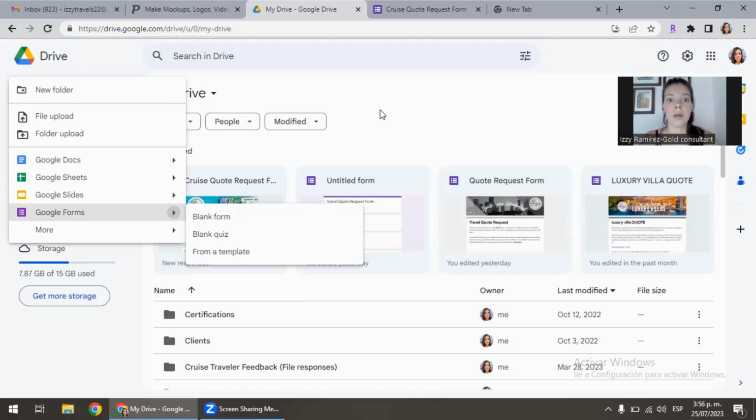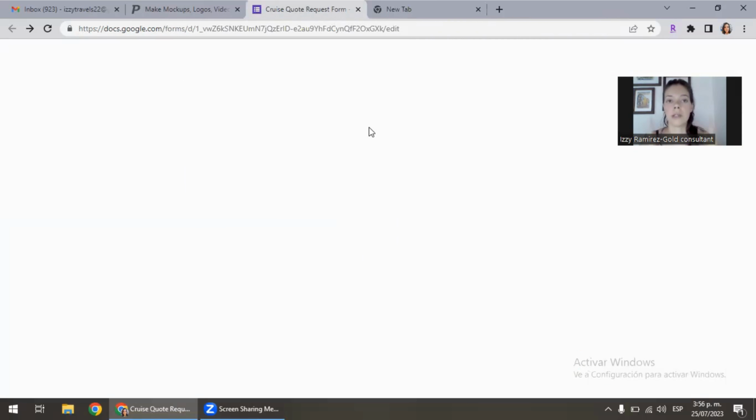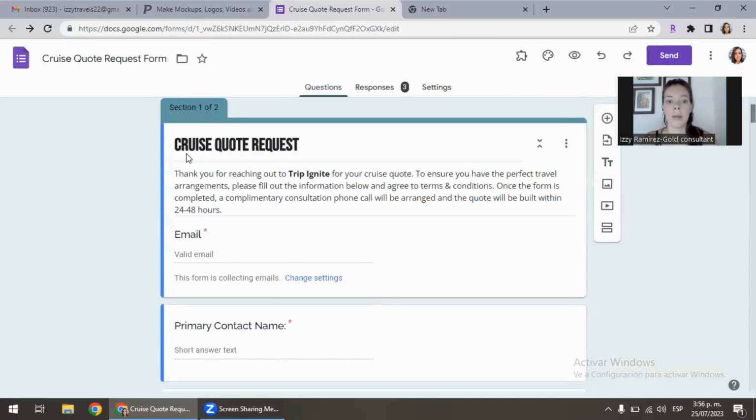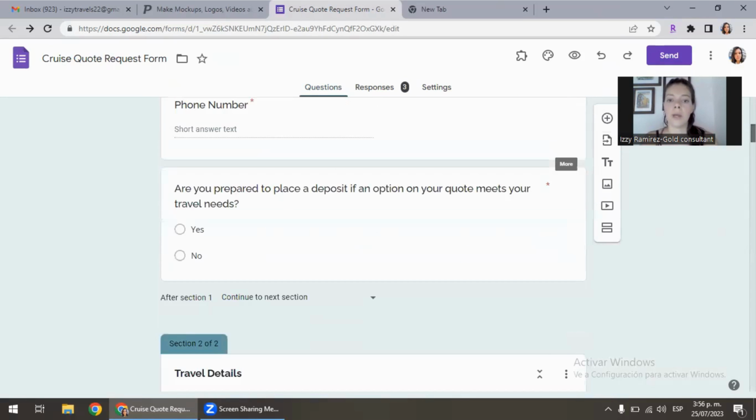So I am going to go into my actual form, which is this one. My form is dedicated just for cruises. As you see here, I customized it with a header with my logo. I put just important details here, right? Thank you for reaching out to my company, letting them know in how long I will be creating their quote. And then I have a lot of the important questions that I need from them, right?